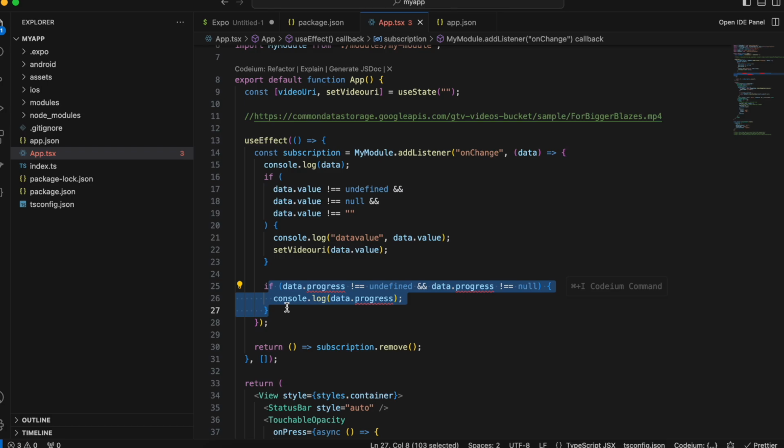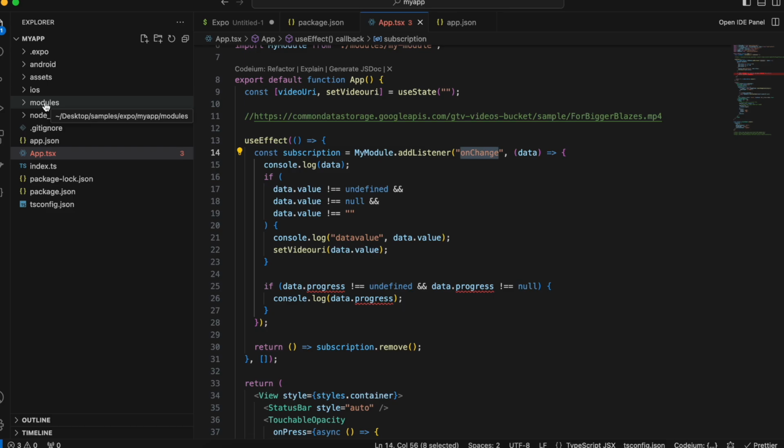So if the progress state becomes 0, that means the conversion has finished. Again, this has not been defined, so we will come back to that later on, but this on change event is already defined inside our module as soon as we create it. Okay, so first we'll have to define this progress.